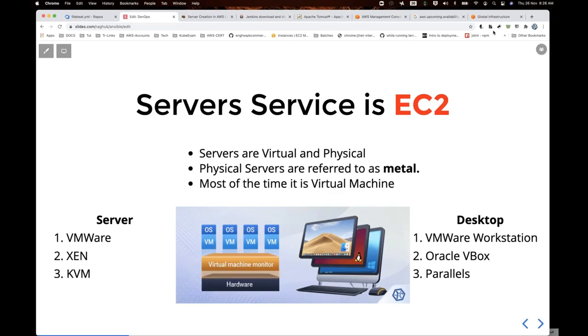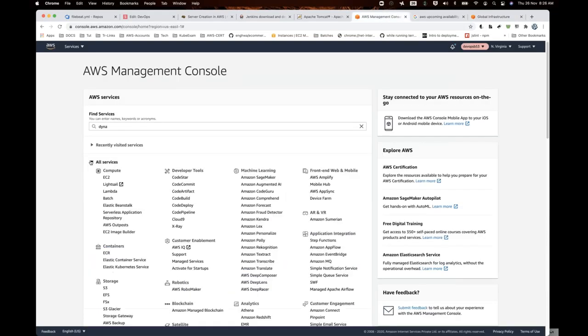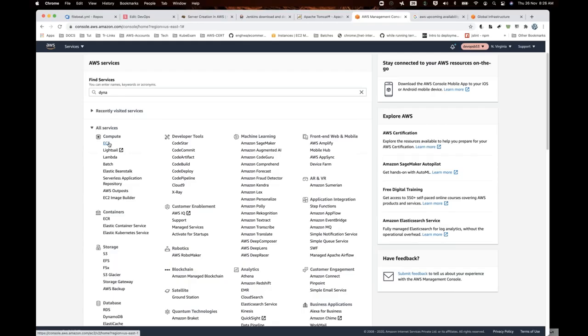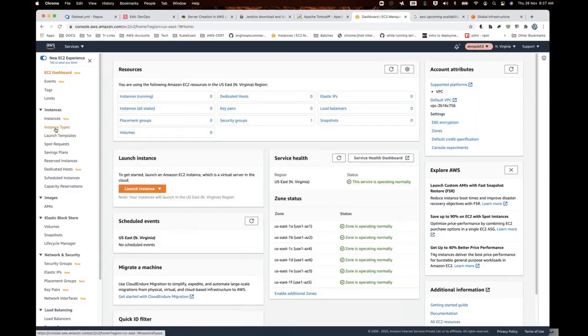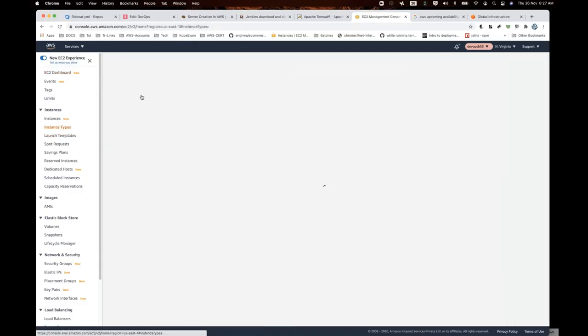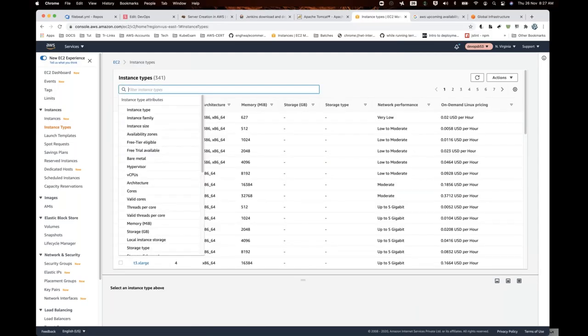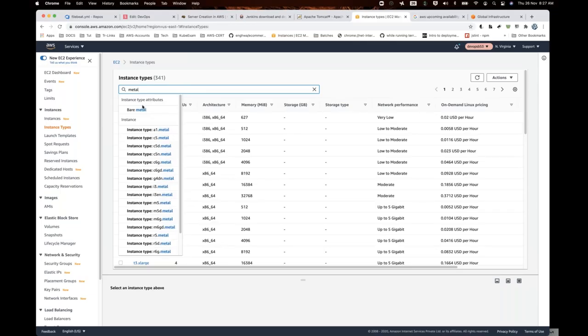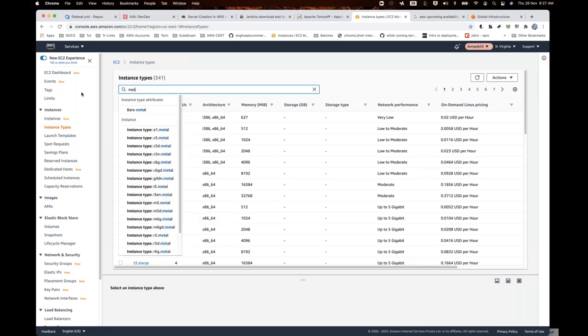If you go to the Amazon console, look into the services, and click on EC2, the very first service, and then go to instance types on the left side, they offer metal instances also. Metal means a physical bare metal. Let me put metal in the filter. You see all these metal types, right?